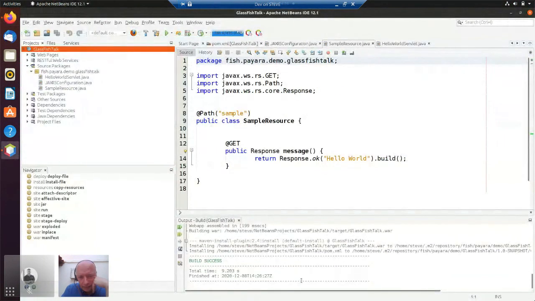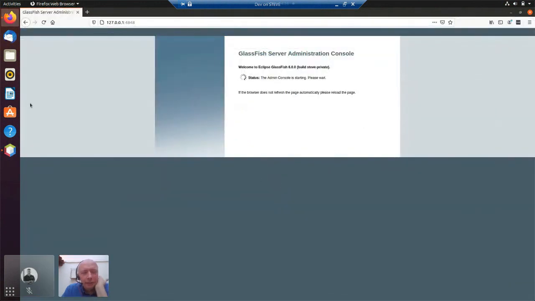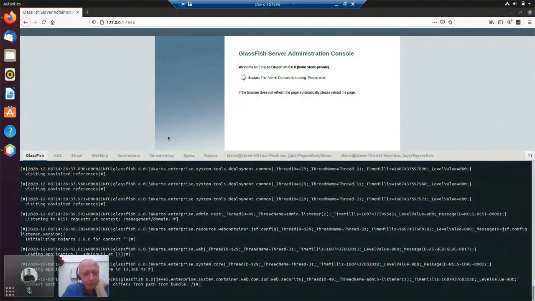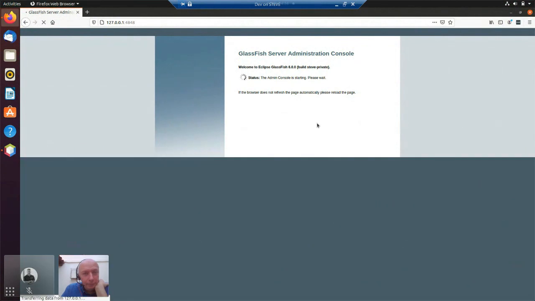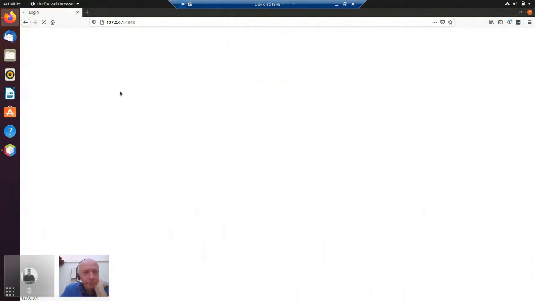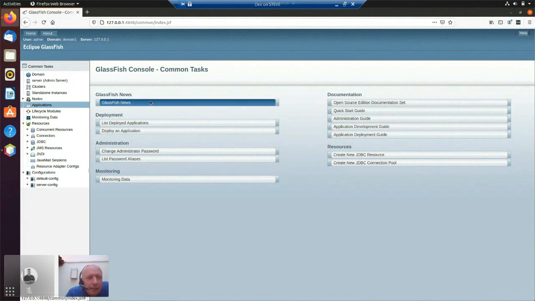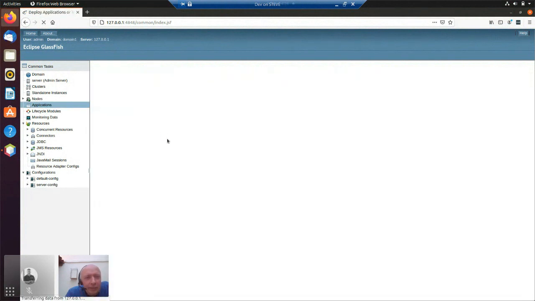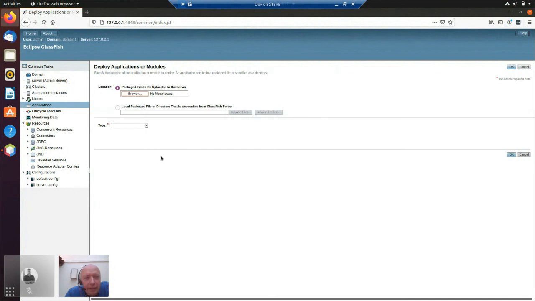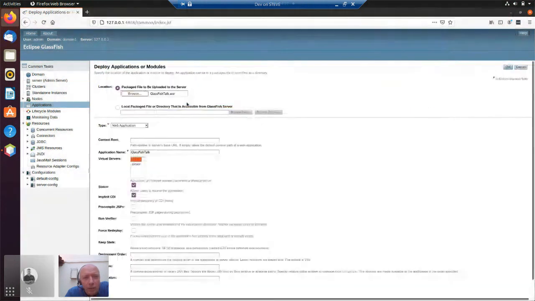I should have prepared earlier. So we've built a WAR file. And now the surprising thing is, if I can get this to work, I don't know why it's taking so long, that this application will actually deploy, but it won't be deployed correctly. And the reason for that is basically GlassFish no longer knows anything about the JAVX namespace. So I can actually take that WAR file in the old namespace and deploy it.